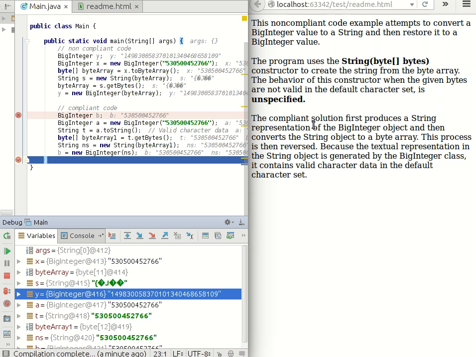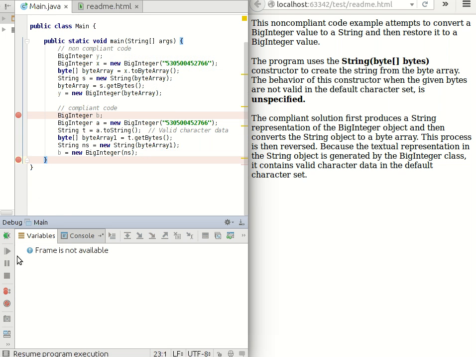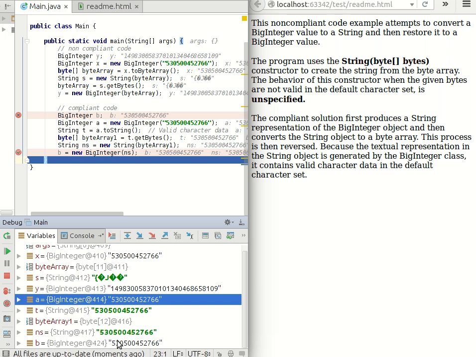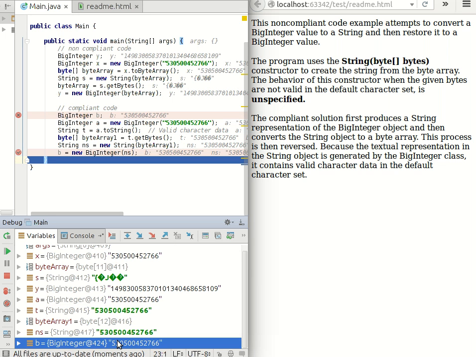So let's see what happens when we try to convert a to a string and then again from the string we try to get the big integer value into b. As I mentioned, this is compliant code. We should get the values in a and b and both should be similar. So let's run this program further. As you can see here, the value in a and the value in b are the same.